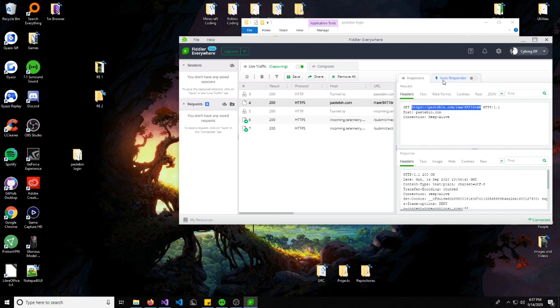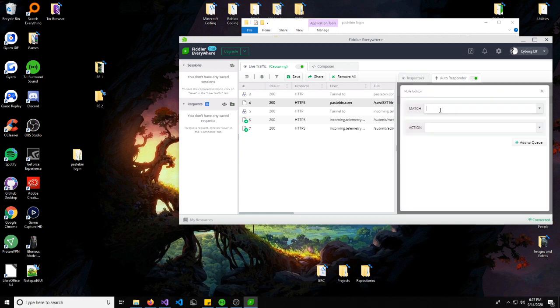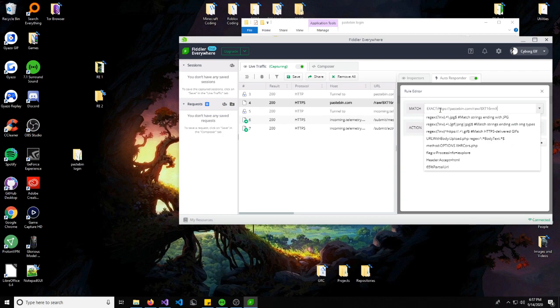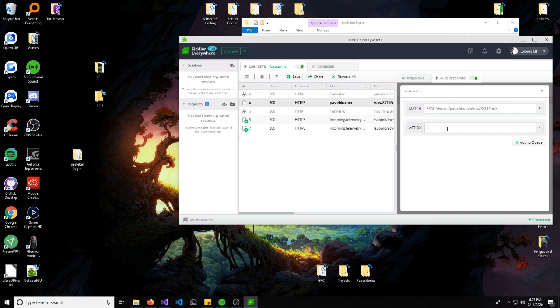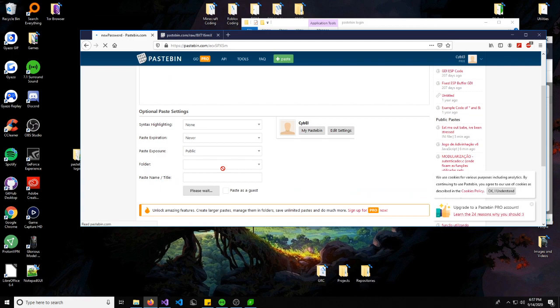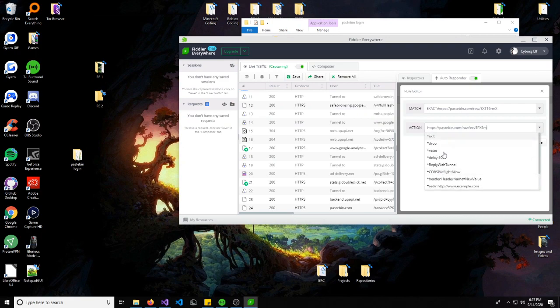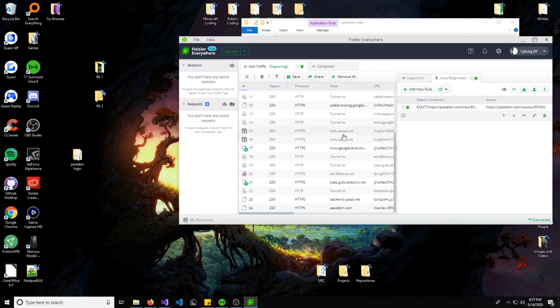So I want to show you how to actually point it to your own database. If you turn on autoresponder right here, and we click add new rule, we can type in exact. So if this exact URL comes through to our computer, we're going to feed the application back a different URL. So let's make our own password essentially. We can call this new password and then we can hit create paste. From there we'll click on raw and we'll copy this new link and we'll paste it in right here. And then we'll hit add to queue.